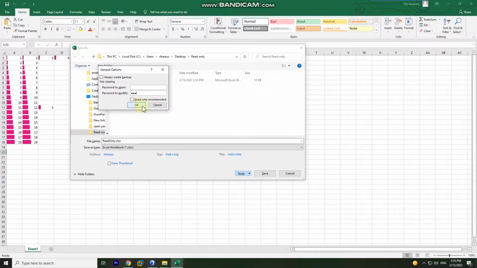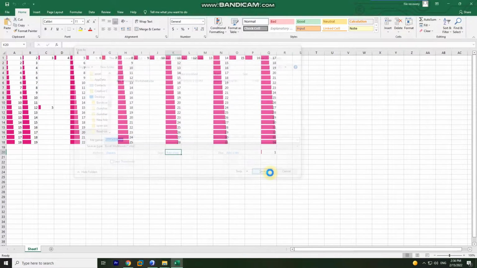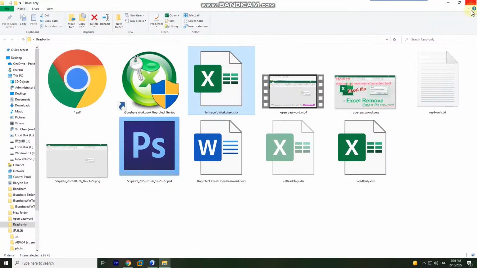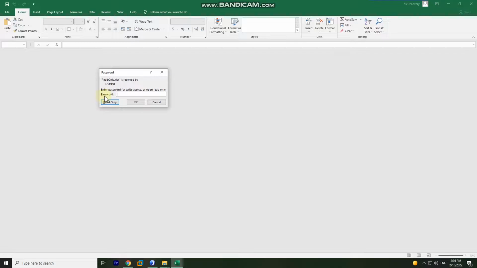Select OK. Type it again and click OK. Save. Now you can see a read-only copy and it will ask you for a password, or you can only open it as read-only.